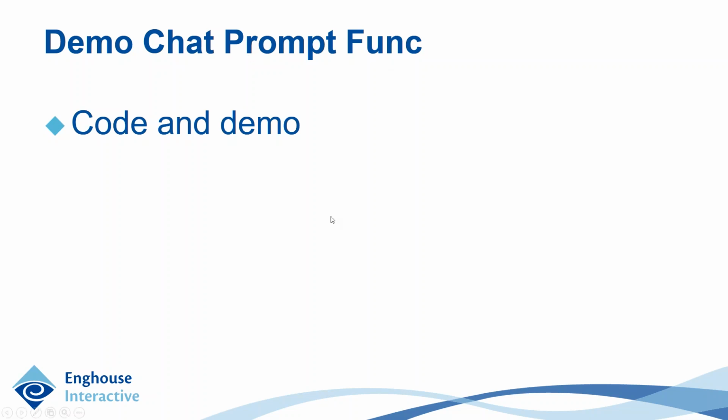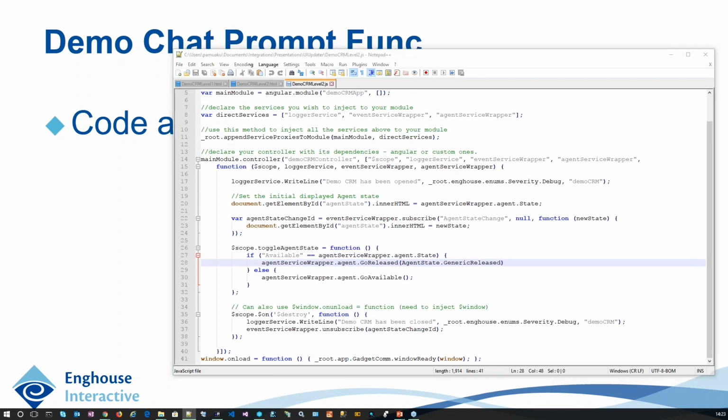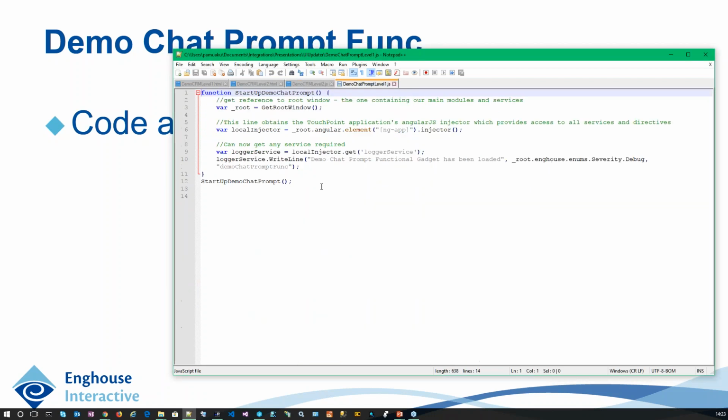Demo chat prompt func, I'm just going to show the first principles of that. It's a functional gadget, so there's no UI for it. All you do is declare a function in JavaScript code, and this will get run when the agent logs in.